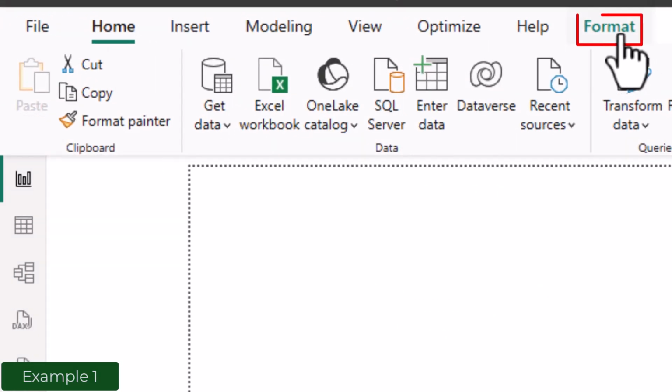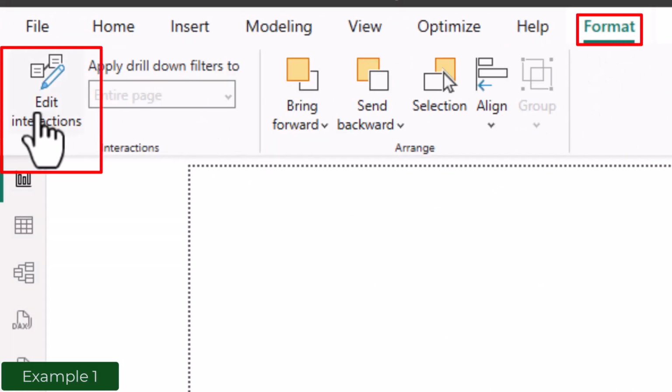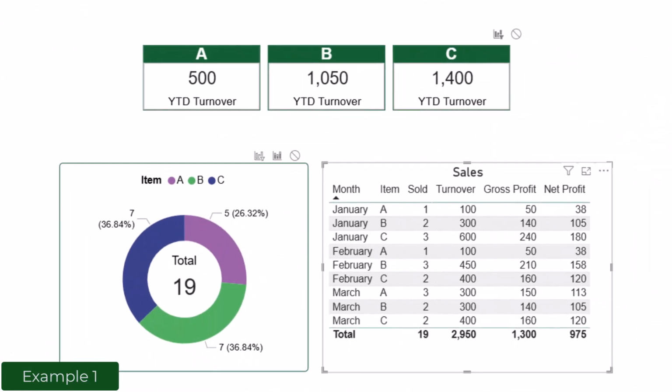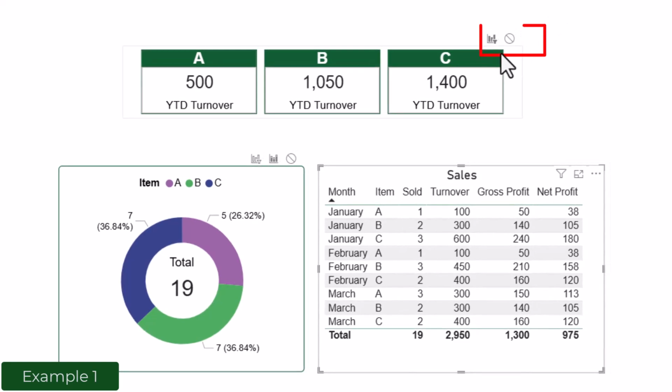Then, in Format, click Edit Interactions, and you can see that with the table selected, symbols appear in the top right corner of the other diagrams. Note that not all the symbols are the same, and I'll explain the difference later. To prevent any interactivity in the table updating the card, I go to the None symbol on the card and click it.